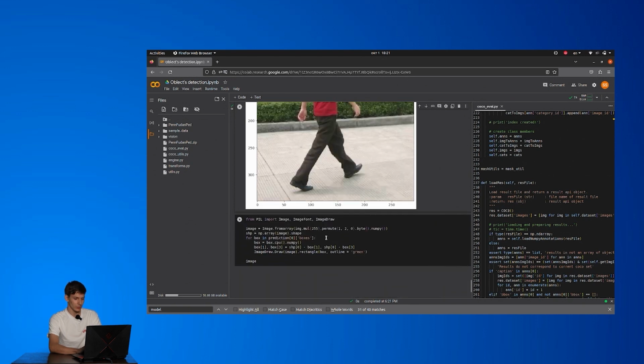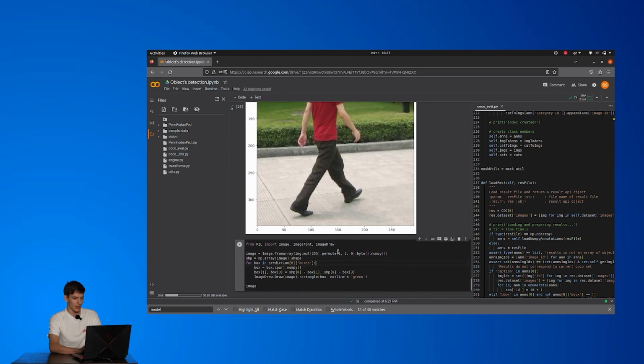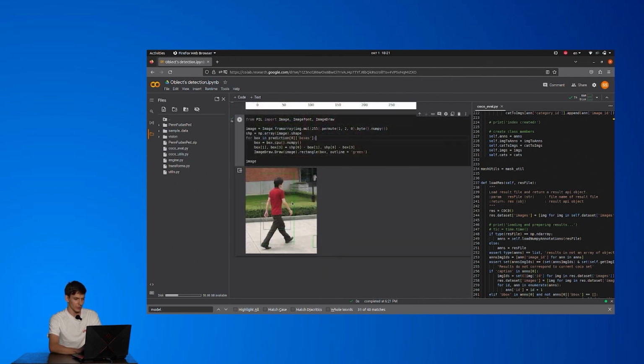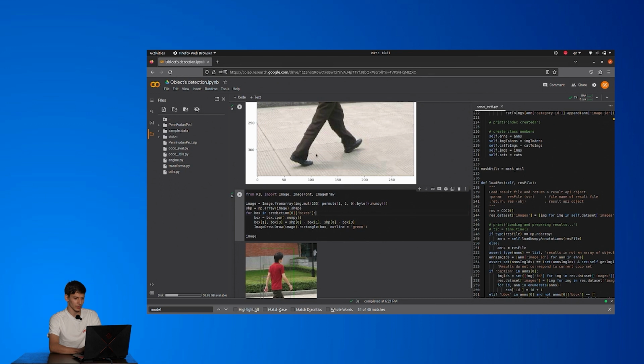And let's look how this model works, how it deals with this picture. So you can see 3 bounding boxes. Okay, and only one is correct, but it is already okay. We have trained only 3 epochs.